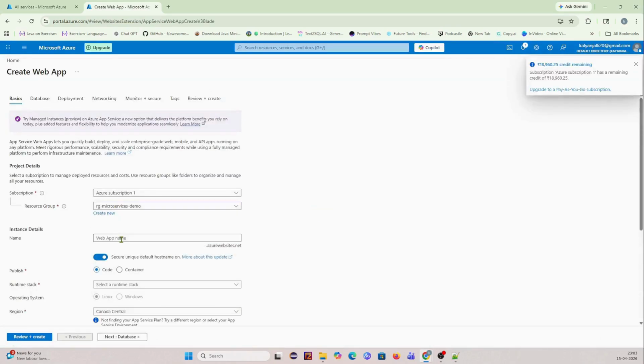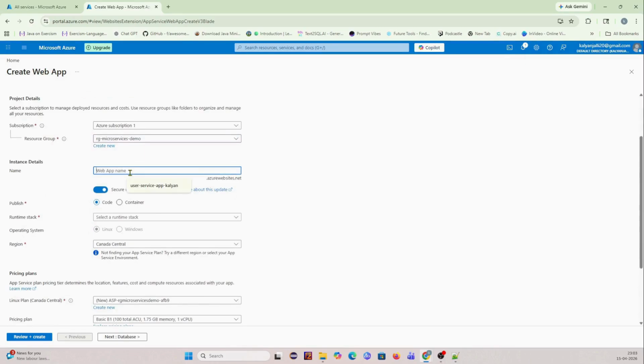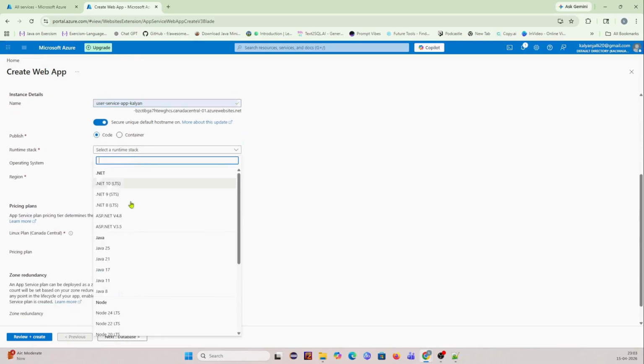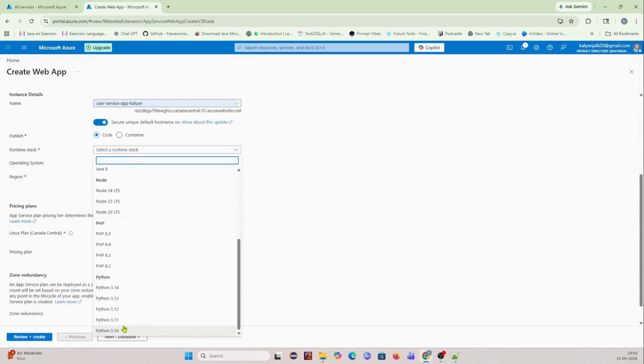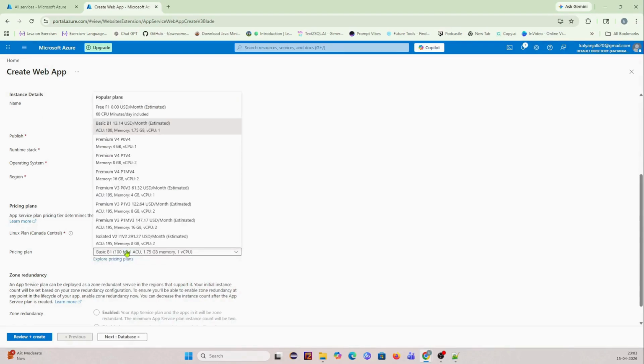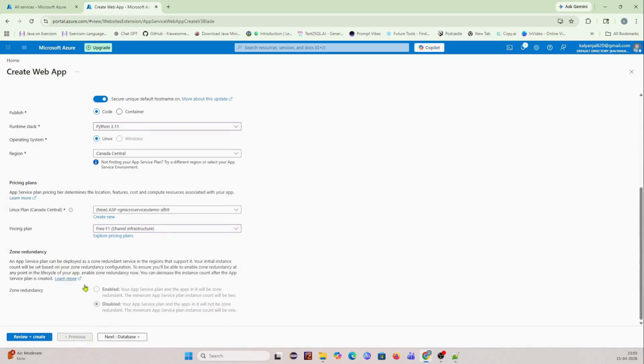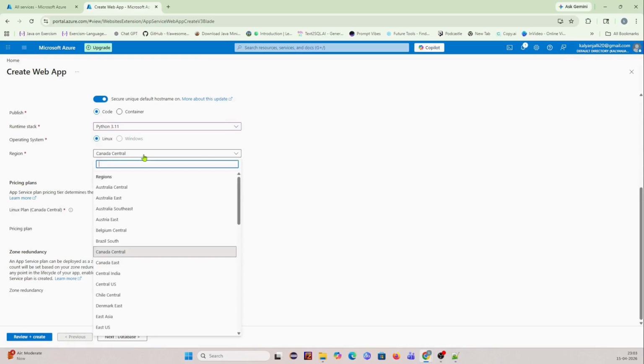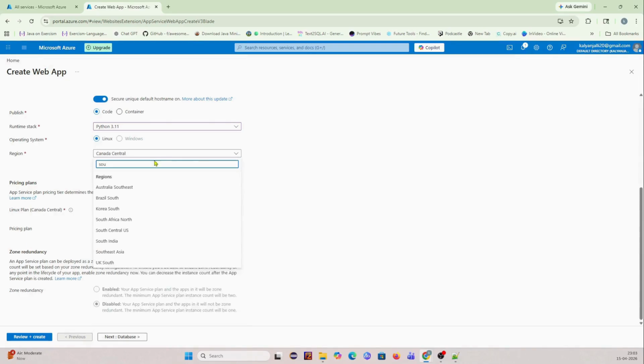So you can select the resource group here. And the name you can give any of your choice. I have given user services app because two paths we are using, right? So I have given user services. So the runtime stack you can select as 3.11 Python, because we are developing a Python Flask application. So pricing plan you can take the free tier, and the OS also you can select as Linux. Region you can select whichever region you are in.